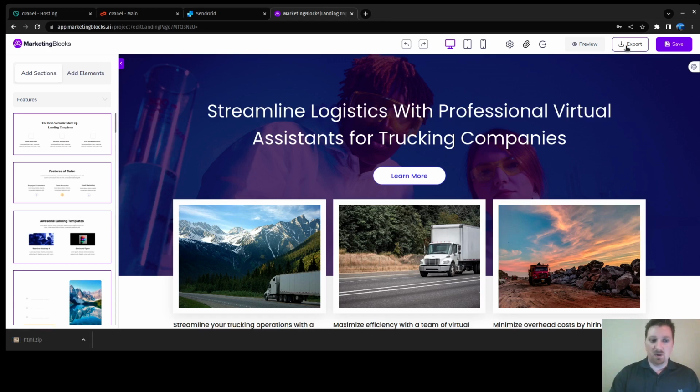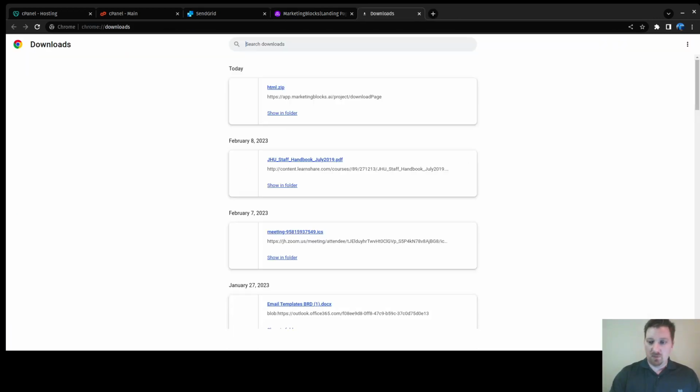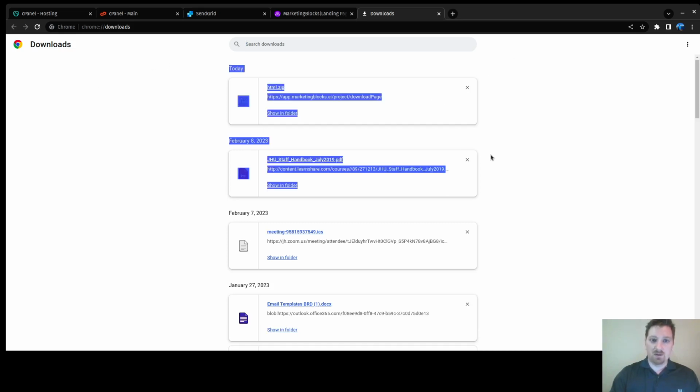So hitting the export button has downloaded this HTML zip. So we'll go ahead and open this up. We can see that in our Chrome browser that it's downloaded. You're not seeing this? Yes, you are. Okay.